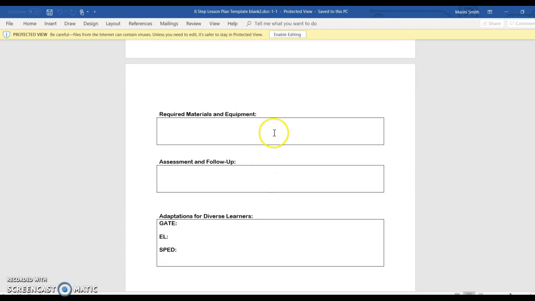Required materials comes here, and then assessment and follow-up. Now, this is important because we are learning about exceptionalities in this class, so it's really important that you make sure that you address these 3 different subgroups. GATE stands for Gifted and Talented Education, so these are students that excel in some areas. EL stands for English Learner, so how are you going to adapt the lesson for students for whom English is not their first language, and then SPED is for our children with special needs.